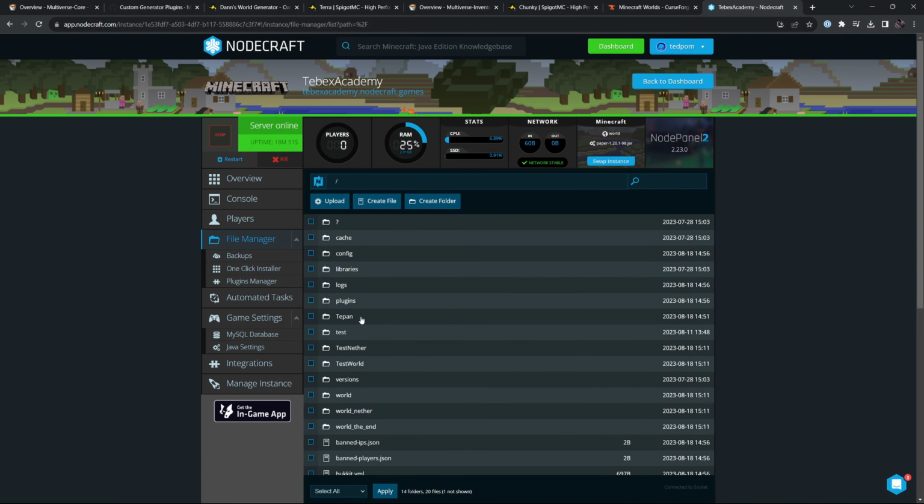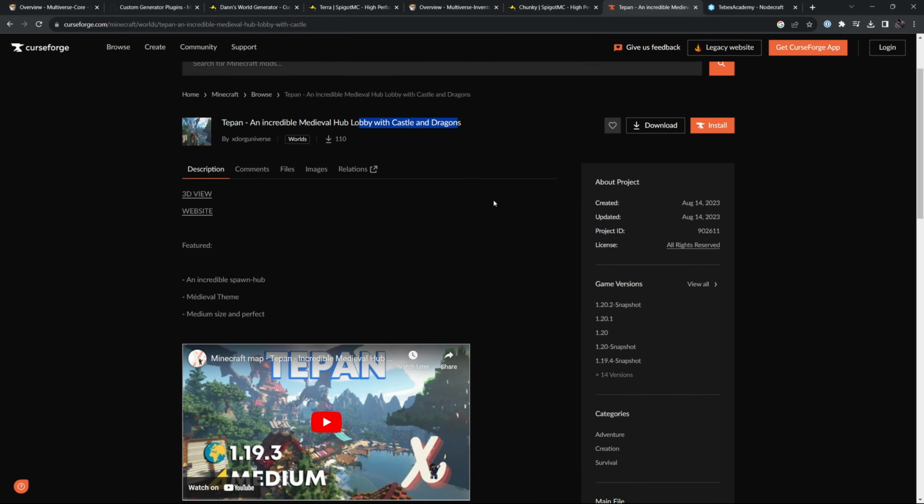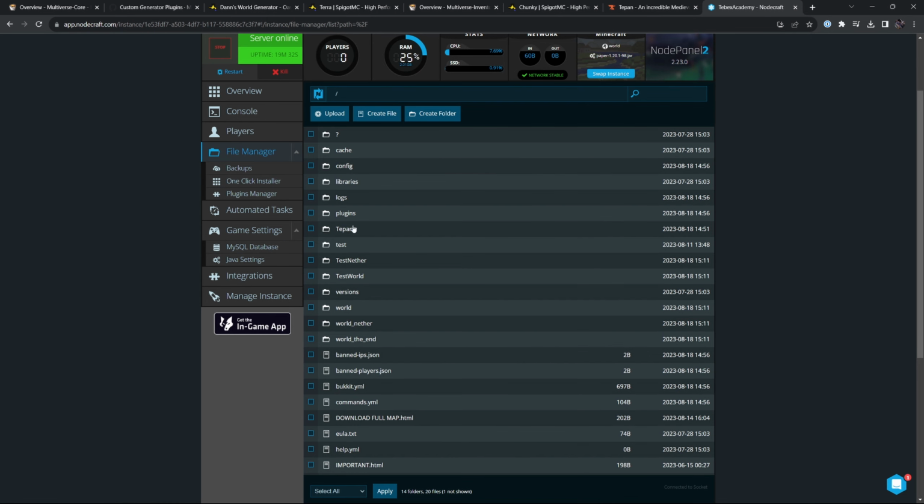We also have this T-Pan folder. This is from CurseForge. You can see this is a lobby with castles and dragons, and all these links that I'm using will be in the video description. You can see that that folder is in the same folder where my world, world_nether and world_the_end is. So let's first of all import that lobby.